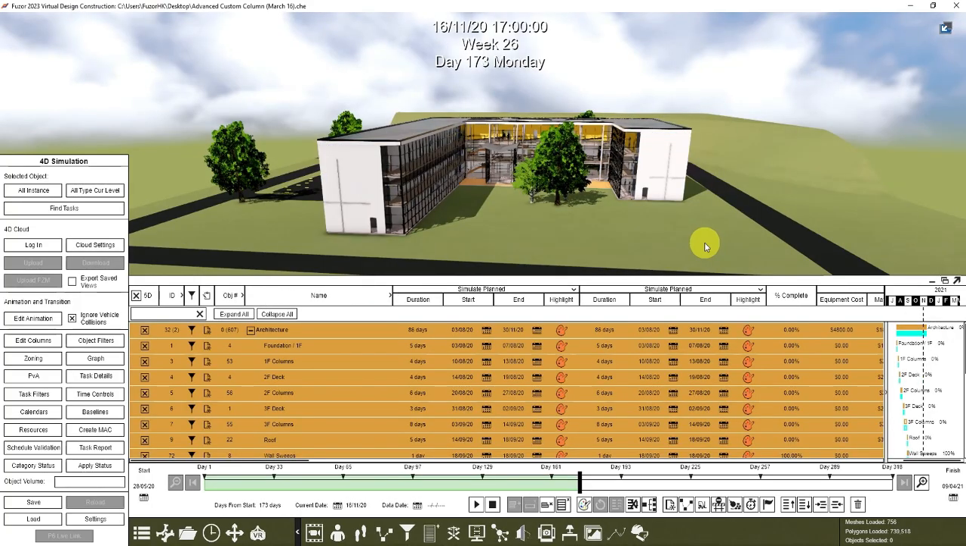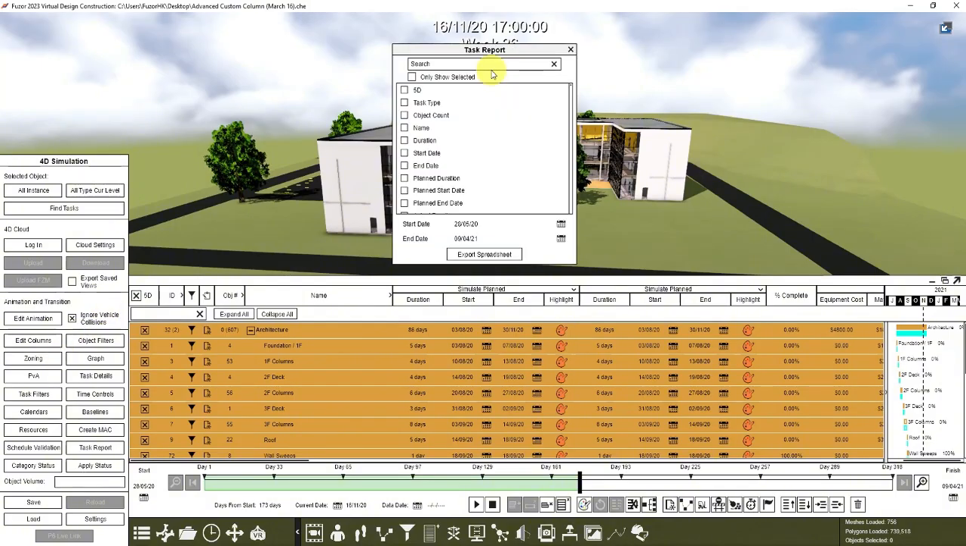In this video, you will learn about the selection report. To export the data from the 4D models, in 4D simulation, click task report. The task report is accessed from the 4D toolbox. Using the task report, you can create CSV with filtered data. Exported data is compatible with Power BI.